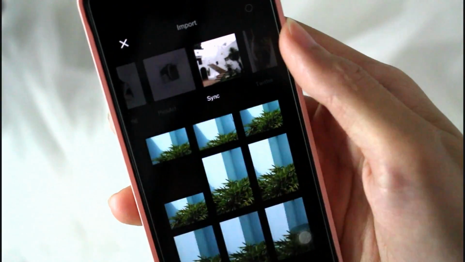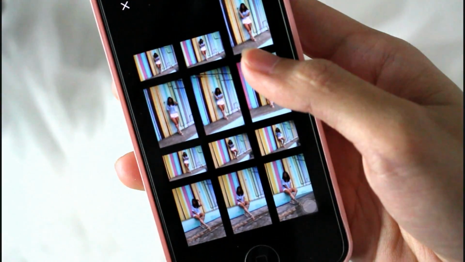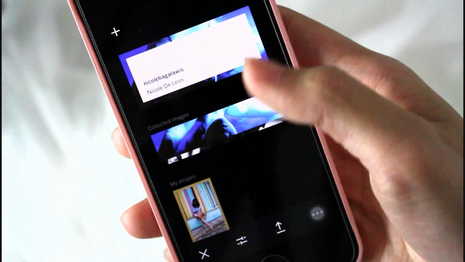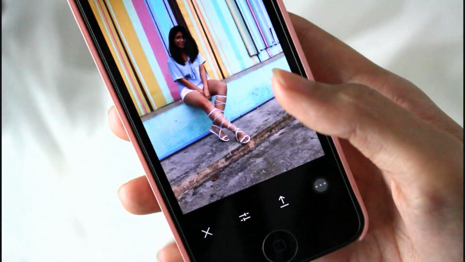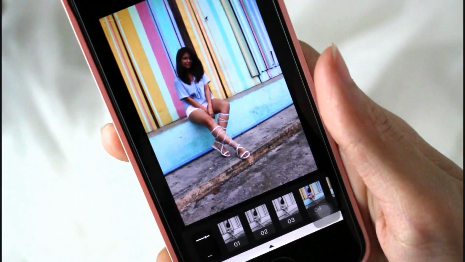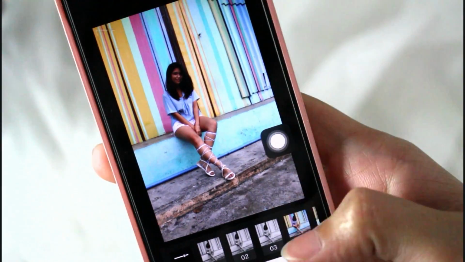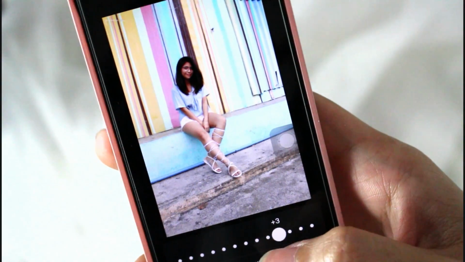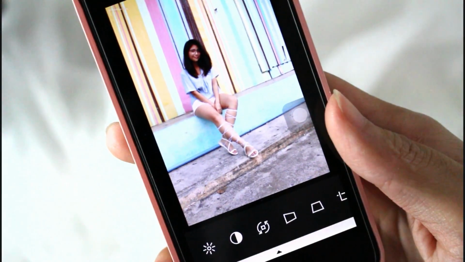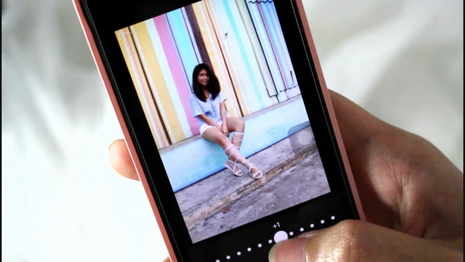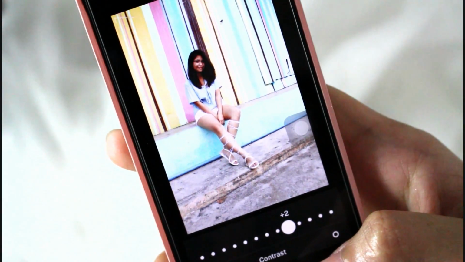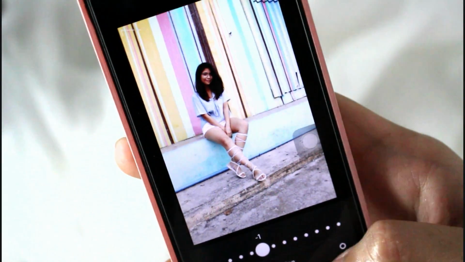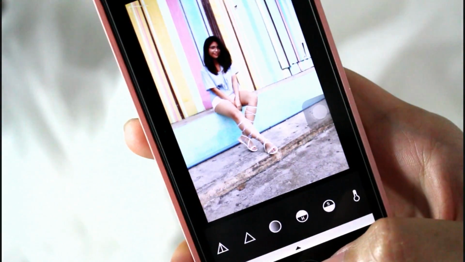I will also show you guys how I edit on VSCO if ever I do edit on VSCO. I will again just pick a photo, and after that I will edit the contrast, the brightness, and the saturation like I did with Afterlight. I will bump up the brightness, I will bump up the contrast, and I will lower the saturation again just a tiny bit. I do this because I hate it when my skin has a red or orange undertone to it. Lowering the saturation kind of removes that.